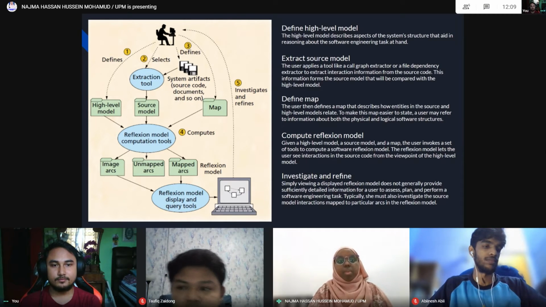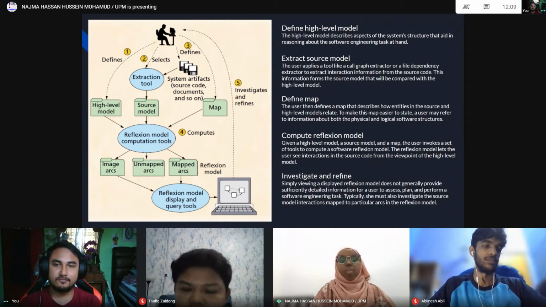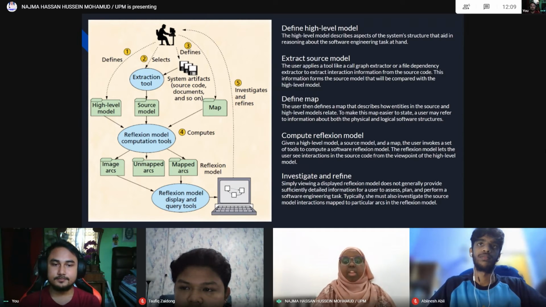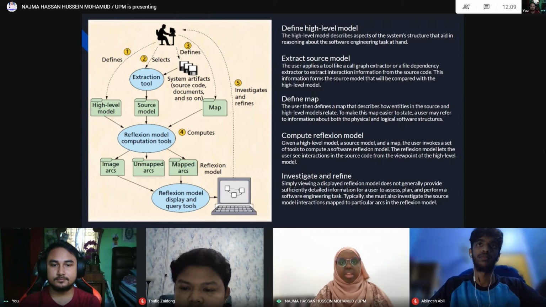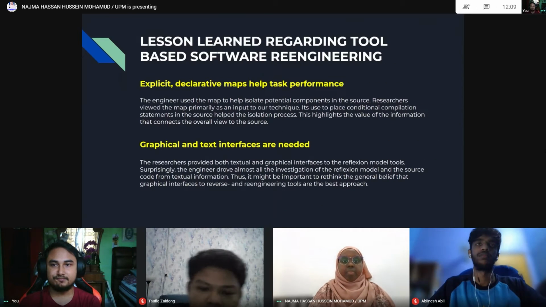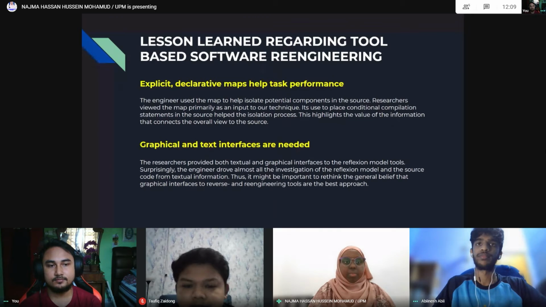After the five steps are performed, it is better to go back to step one and refine the process and perform it all over again. That is a general overview of the technique. We'll pass on to Avinesh now.